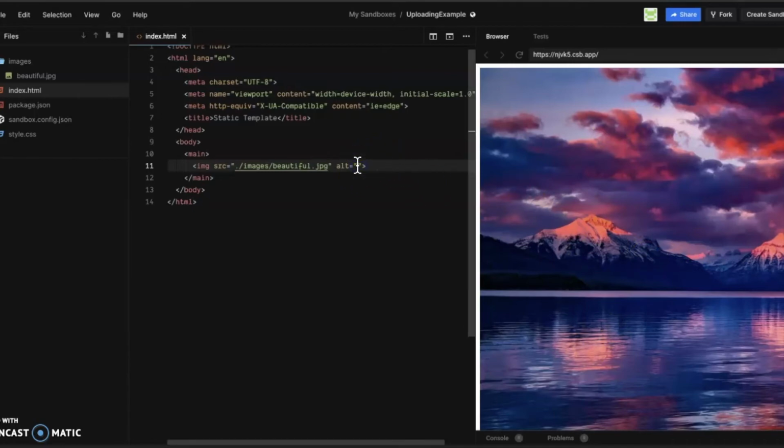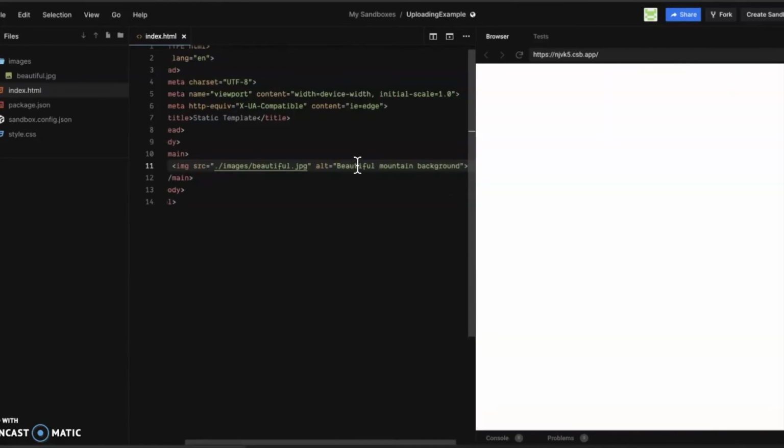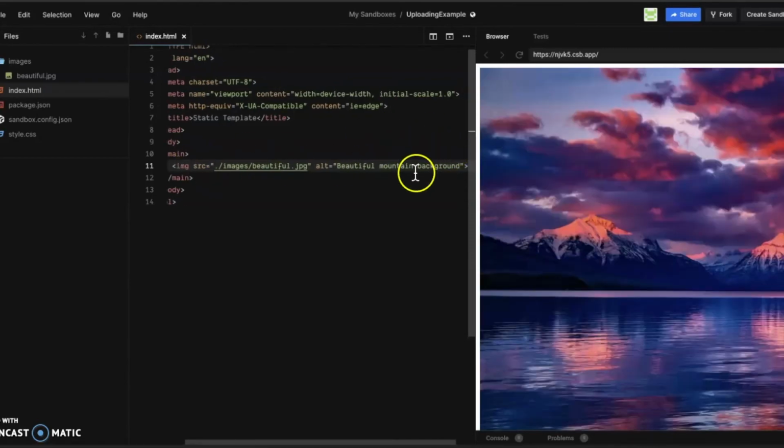Remember, we want to add alternate text, so we can say beautiful mountain background. Notice none of that shows up in our picture. That's just alternate text in case for some reason the picture doesn't load, or for a screen reader to be able to read. Alright, so that's the first way to add an image.